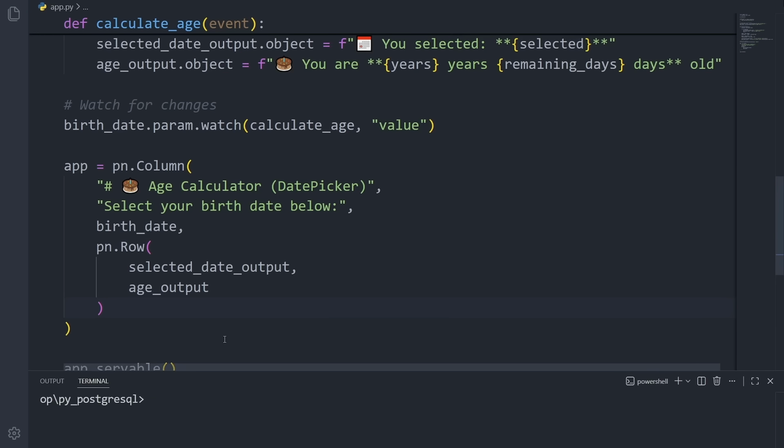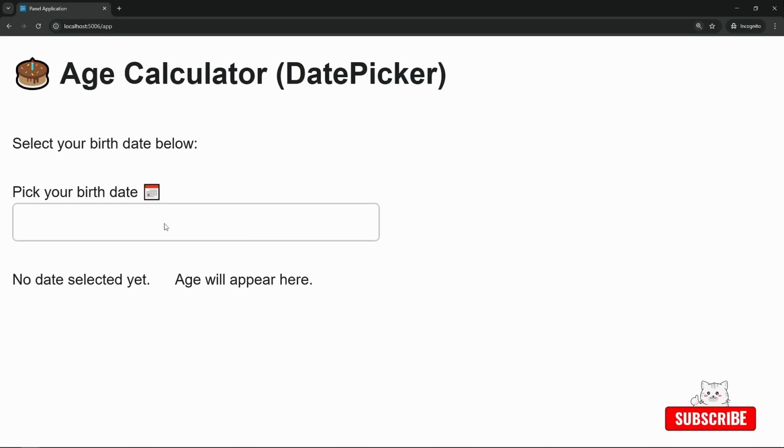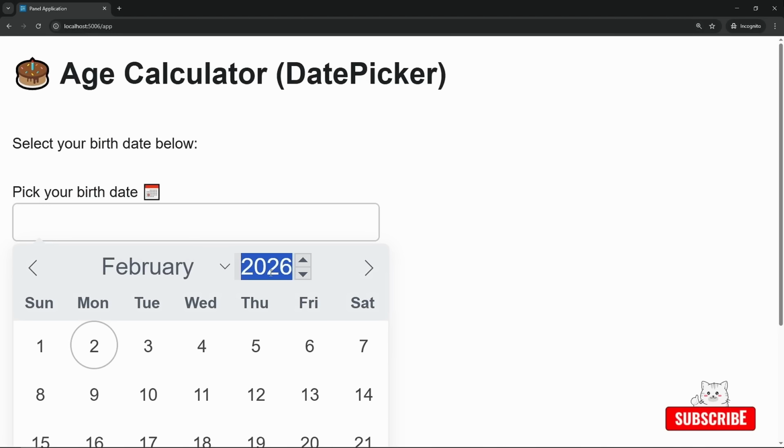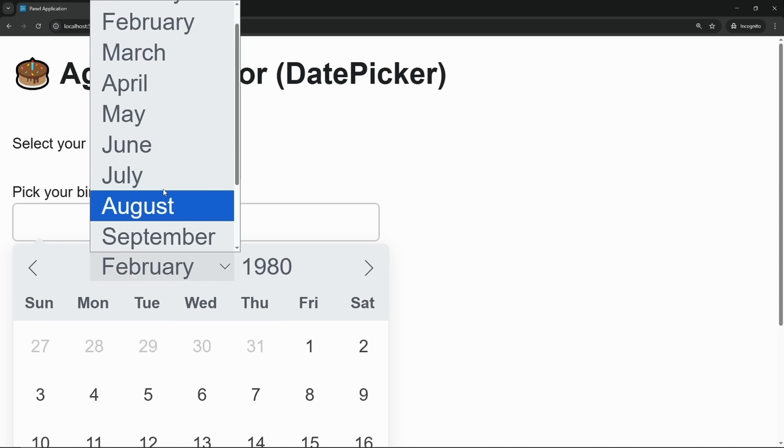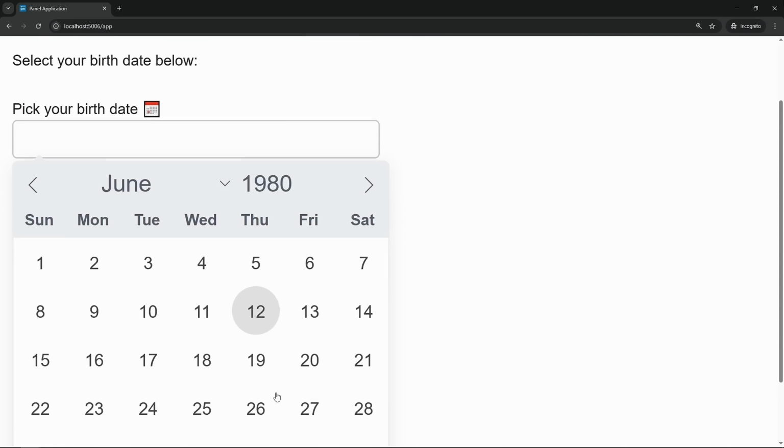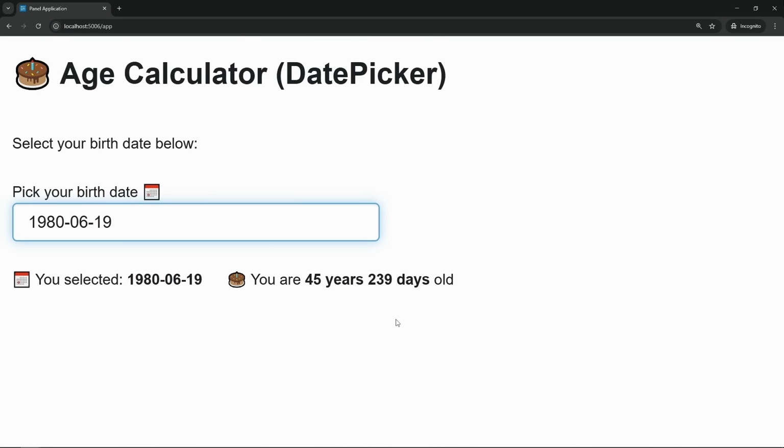Now, when we run the app, everything comes together. I pick a date, and instantly I can see both the selected date and my calculated age appear side by side. It feels interactive, responsive, and a little bit magical. And just like that, we've learned how to combine a date picker with logic and dynamic output in Panel. In the next video, we'll keep building on this and continue learning Python and Panel step by step.